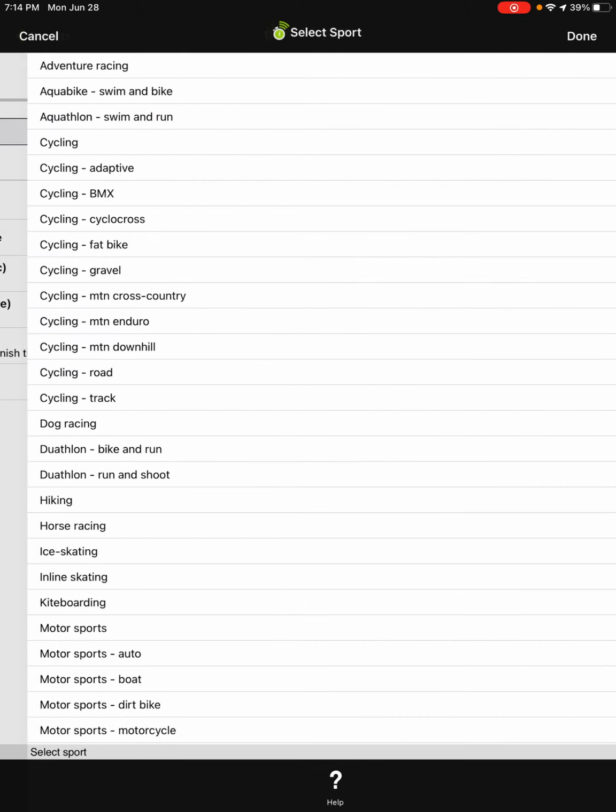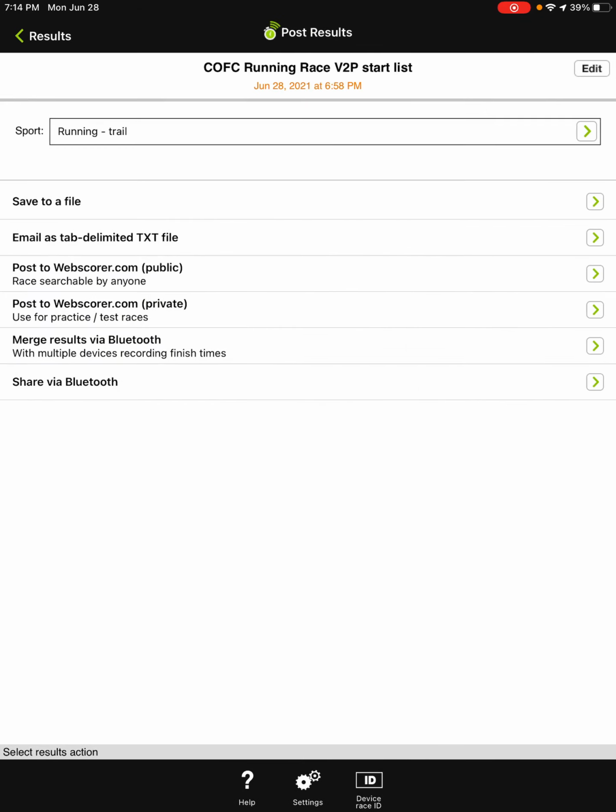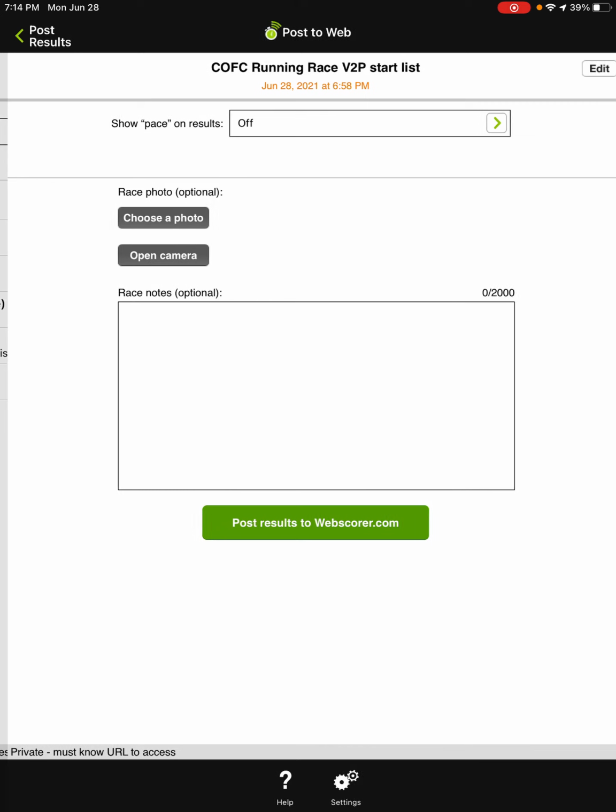And what we're going to do, the sport was correct. The name of the race, COFC running race, V2P start list. Now we're going to post to Webscorer private. We could post it public. I'm going to post it private. When we do a real race, we'll post it public, but these are like not real results. So I'm going to post it private.